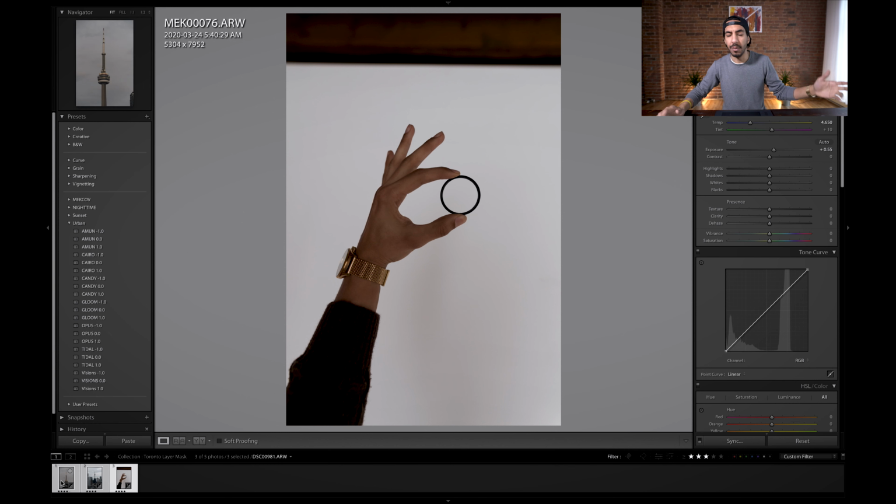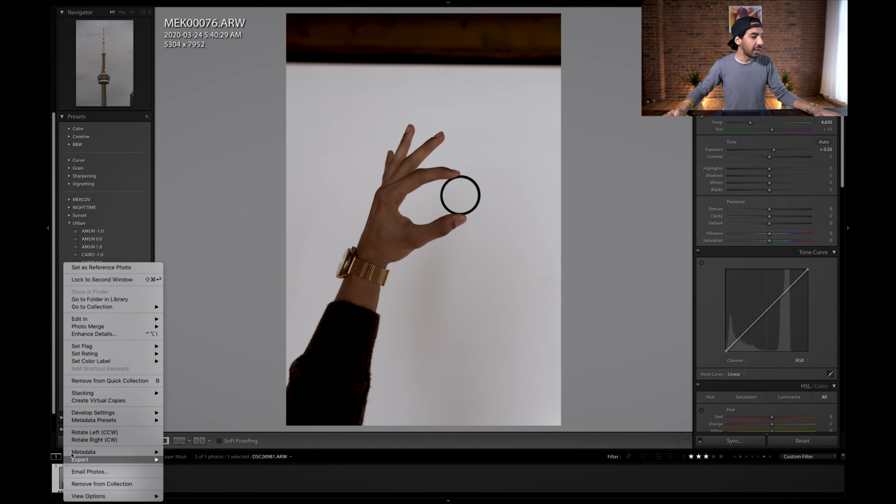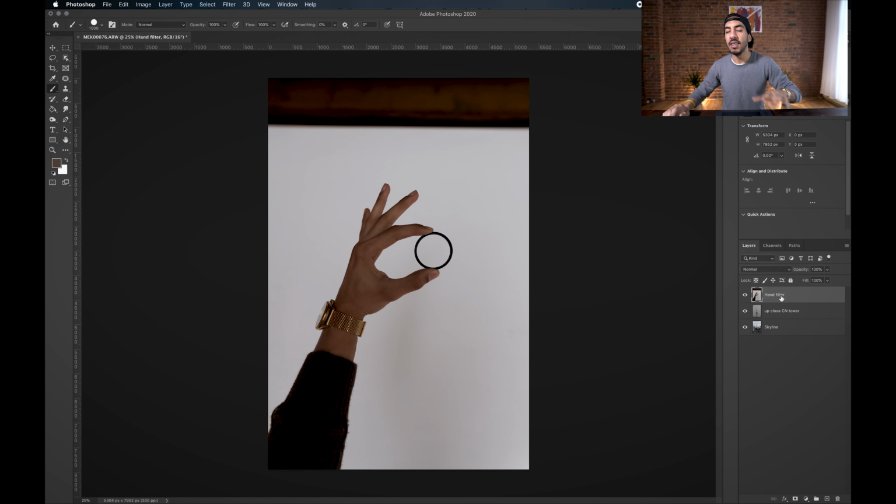I do that by Command A or Control A, right click, Edit In, and then Open as Layers in Photoshop. I do recommend naming your layers. You don't have to be really creative with it, just name it with something that is appropriate to what is going on.